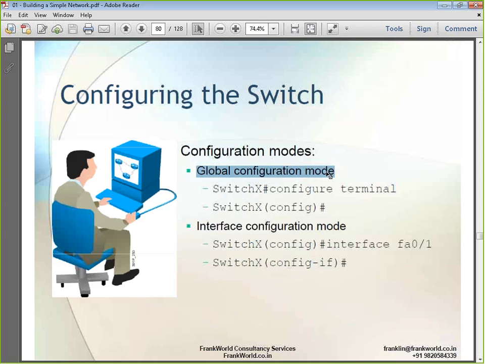But to type configure terminal, you have to be in the privilege exec mode first, and there you type configure terminal. Then you get into the global configuration mode. Apart from that, there are also a lot of other modes available. One of them is interface configuration mode. To get into the interface configuration mode, you first get into the global configuration mode and type interface and the interface ID.